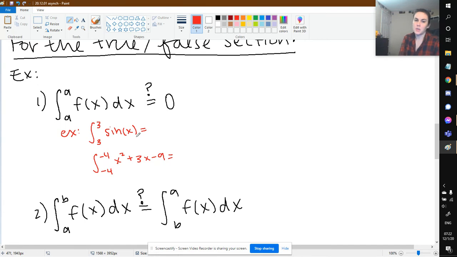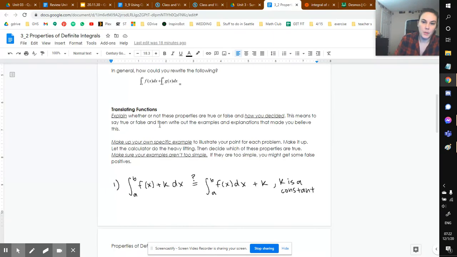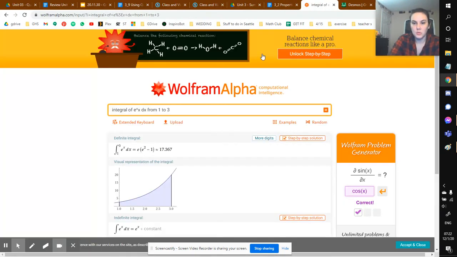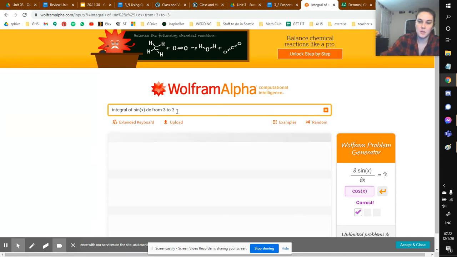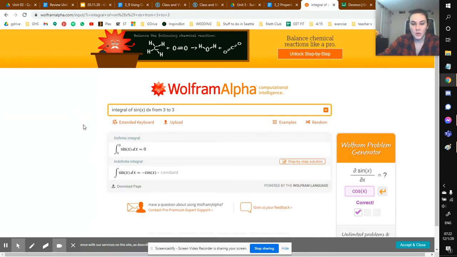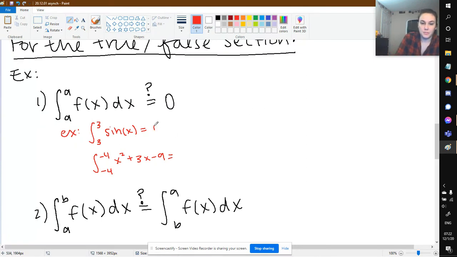I picked these because I wanted to have a trig function and a polynomial. I wanted to have positive bounds and negative bounds. I wanted to just try everything out. When I plug this into, let's say, Wolfram Alpha, 3 to 3 of sine x, I get 0, pretty good.